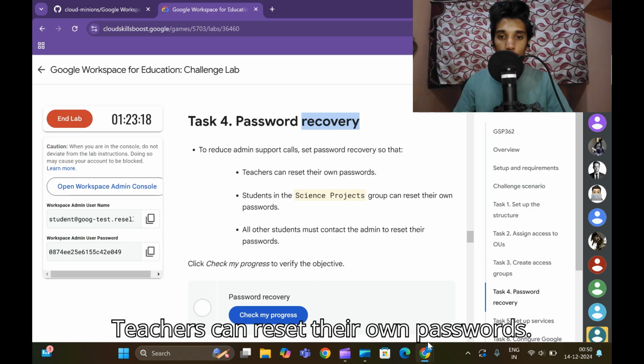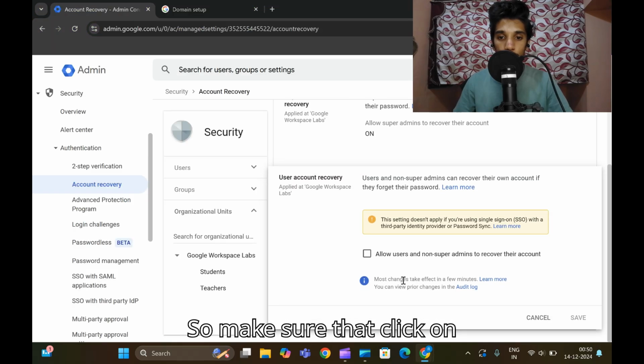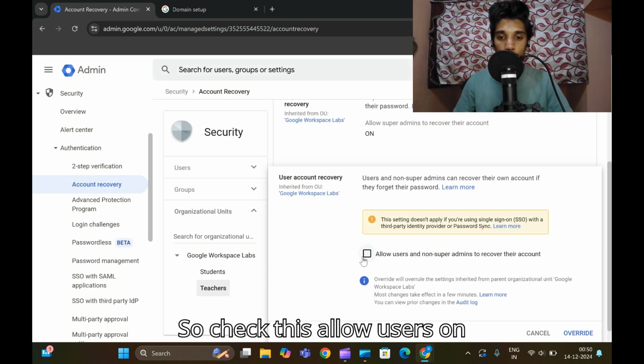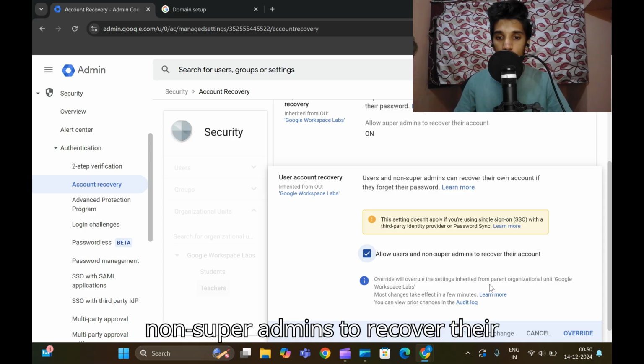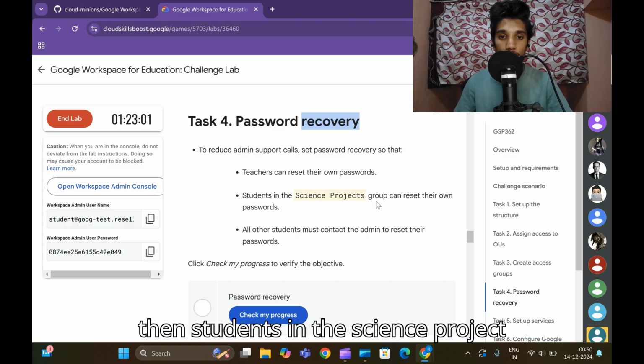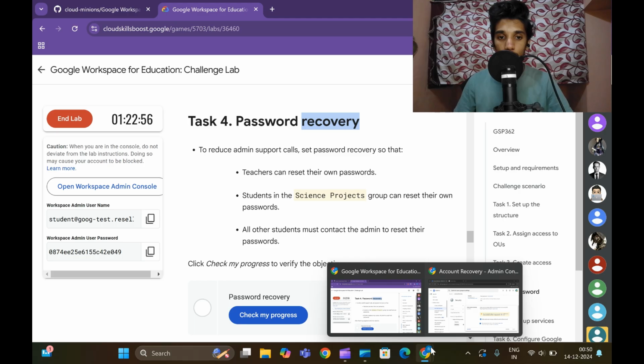Teachers can reset their own passwords. So make sure you click on teachers here. Check this, allow users who are non-super admins to recover their accounts, and click on override here. And then students in the science project group can reset their own passwords.